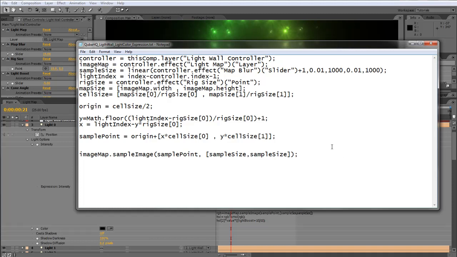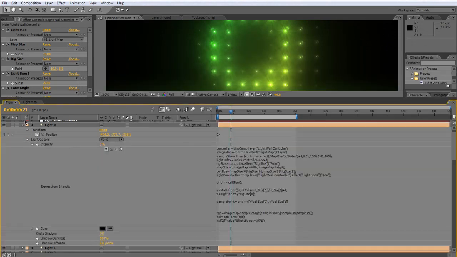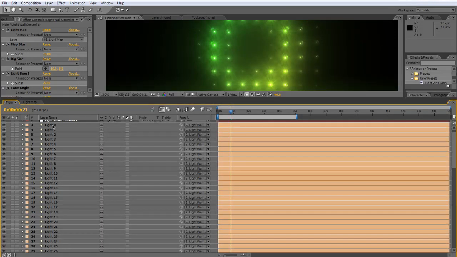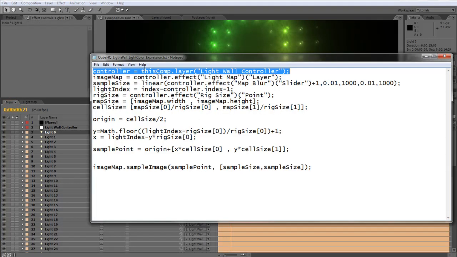So I try to keep it as simple as possible, but since I'm not a programmer, it still probably looks quite confusing. Let's get through it. First of all, the first line will define where the controller is. That allows our light to hook up to the proper light wall controller. And also this way we define the name controller to be linked to that layer, and we don't have to retype this whole long part of it in every other line of code.